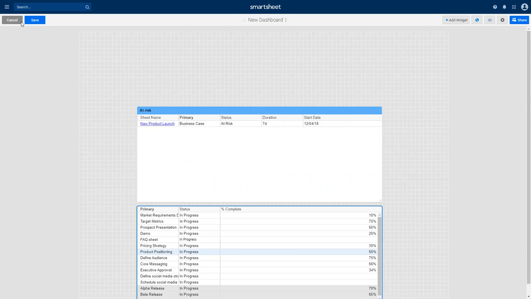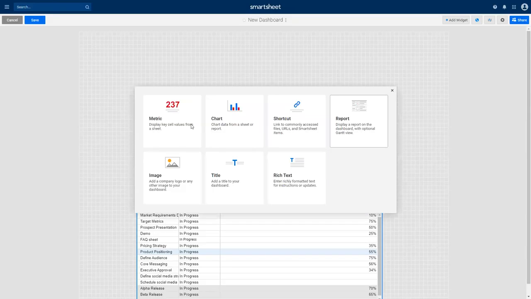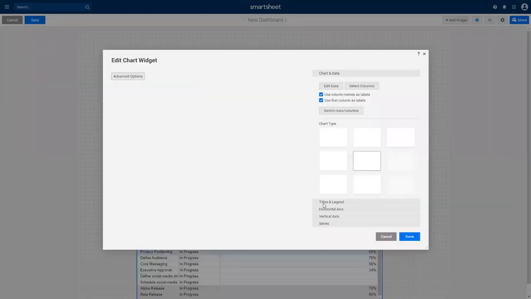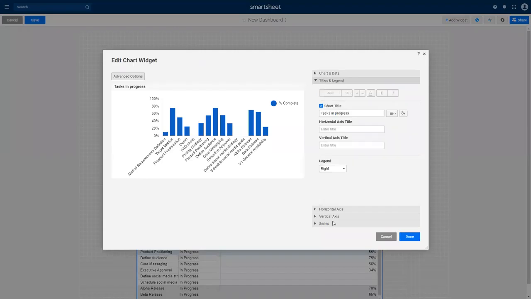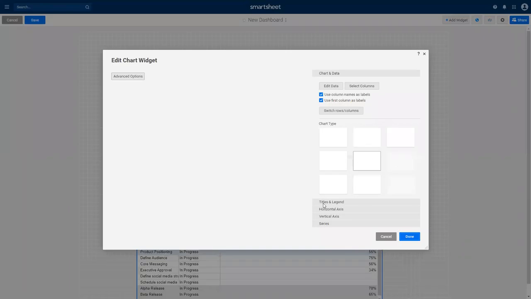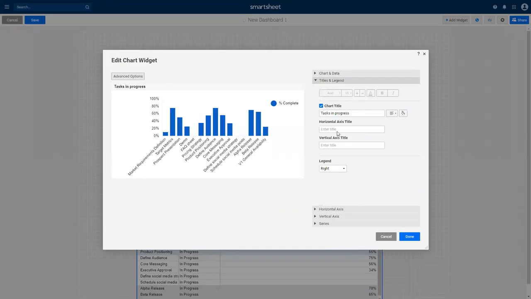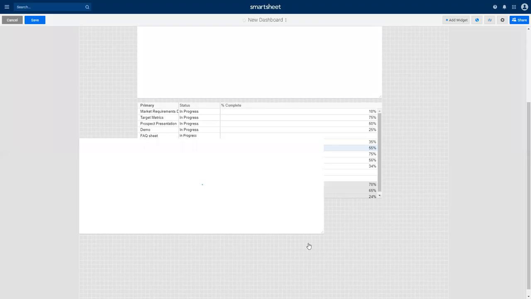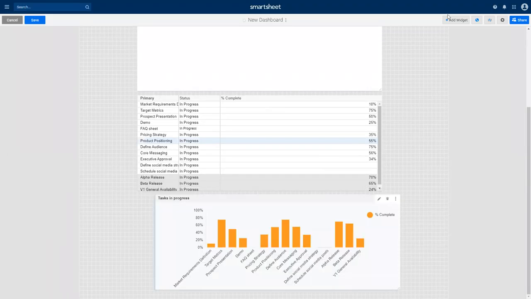Go back to the dashboard, click on edit, then add widget, then select the chart. Now choose your report and click OK. You will see the preview of the graph. Now you can also customize this chart by changing the title, adding legends, or changing the color of the graph bar. When you're done customizing, just click on done and the chart will show up.